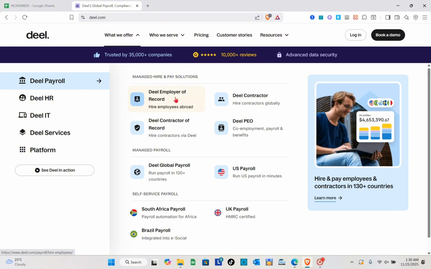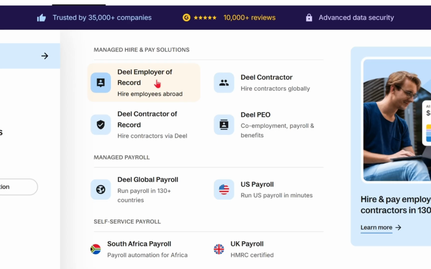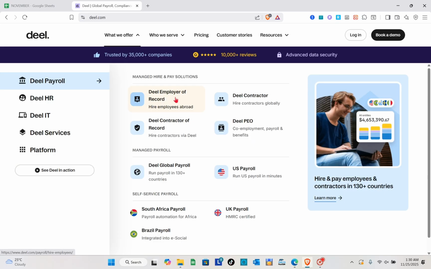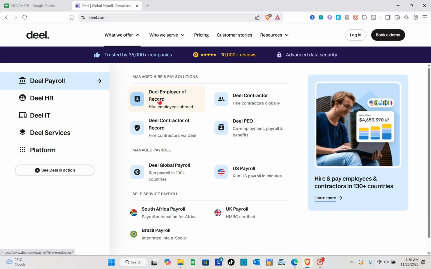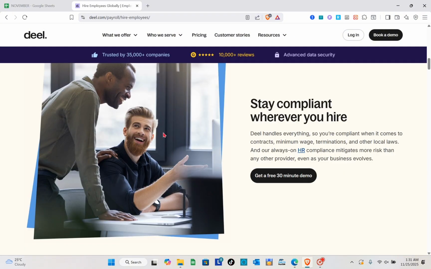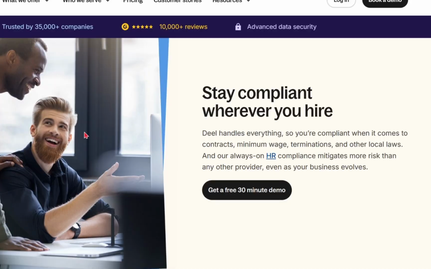So here we have the employer of record, contractor of record, the contractor, and the Deel PEO. We also have the managed payroll, which is Deel Global Payroll and the US Payroll, and for self-service payroll. So for the managed hire and pay solutions, let's go with the Deel employer of record. So of course, you can stay compliant wherever you hire. So Deel handles everything. So you're compliant when it comes to contracts, minimum wage, terminations, and other local laws.